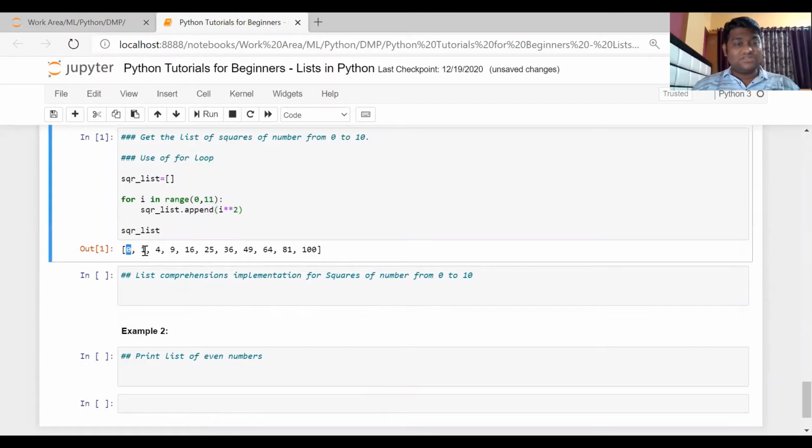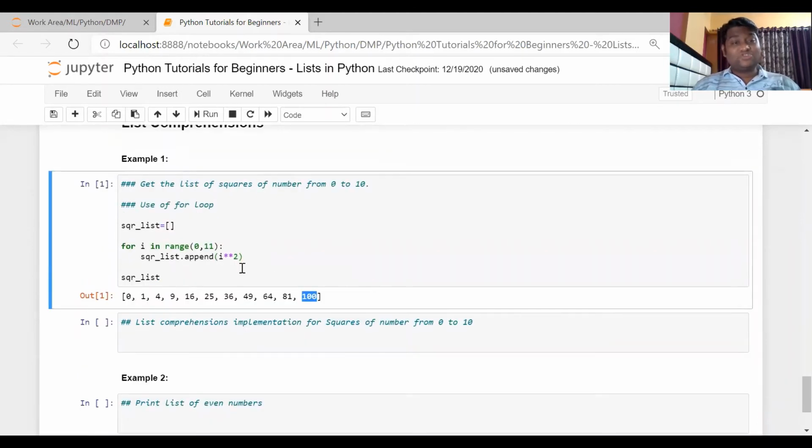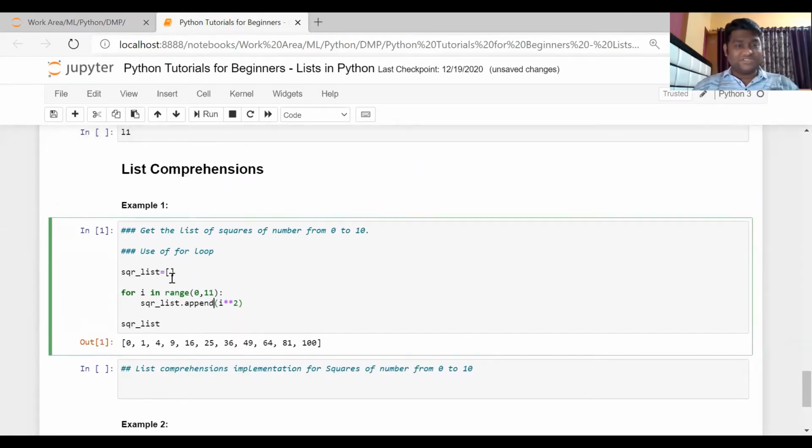So 0 square 0, 1 square 1, 2 square 4, 3 square 9, 4 square 16, and so on up to 100. So in order to do this task, I require almost 4 lines of code. You can see it here, or 3 lines of code, right? This one I have used for printing the list. So you require 3 to 4 lines of code to do this task. In Python, you can do that in 1 line of code. I'll show you how, using list comprehension.